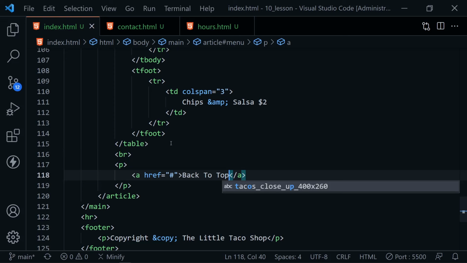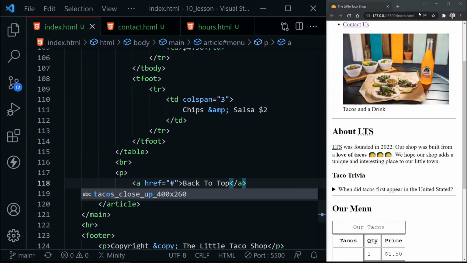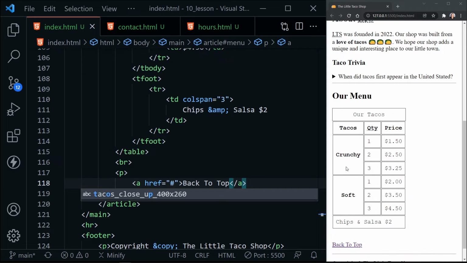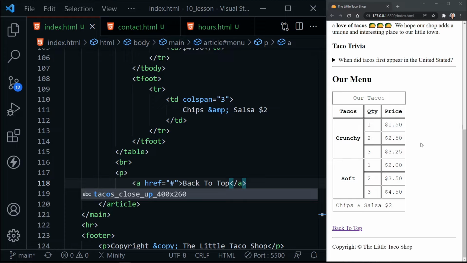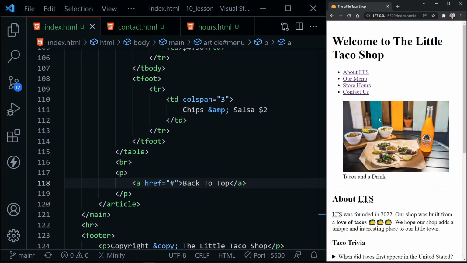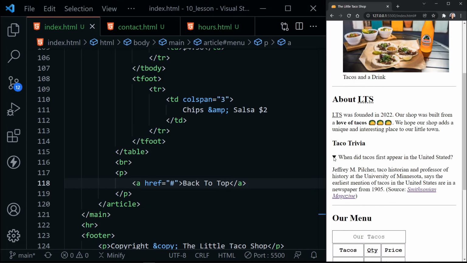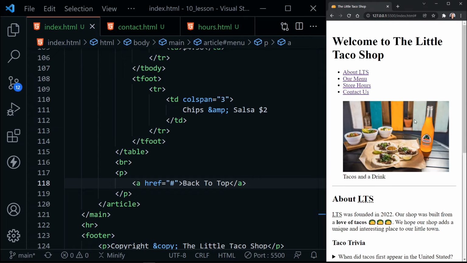And we can save. So now let's resize Visual Studio Code and see if we have all of our content. Yes, we've got the crunchy that took 3 rows and the soft that took 3 rows. There's the table footer. Everything looks like we planned it. And our back to top link is here. It takes us back to the top as well. Our taco trivia. Everything is good about the home page.